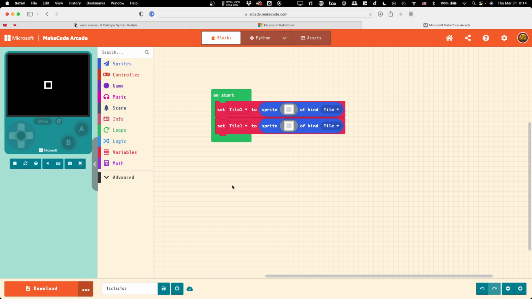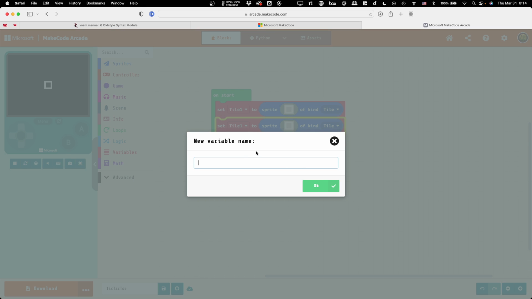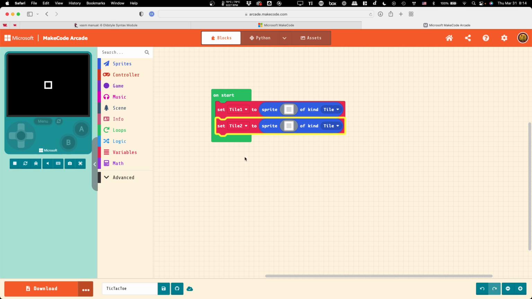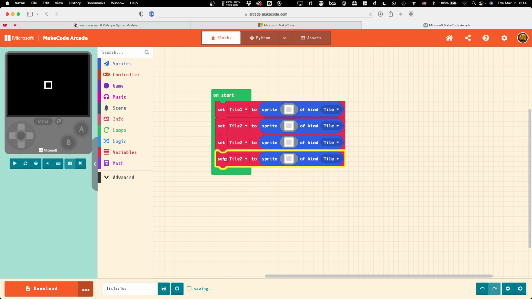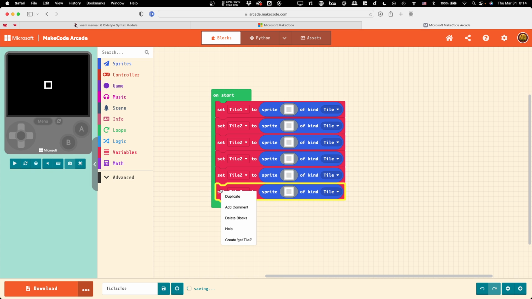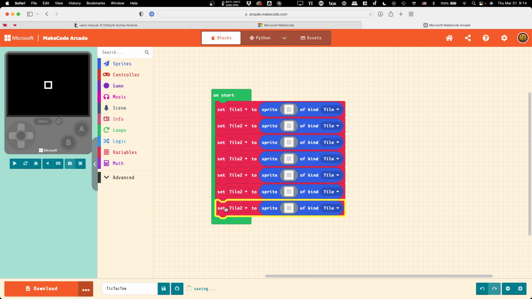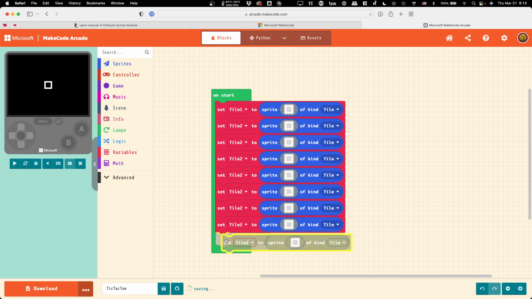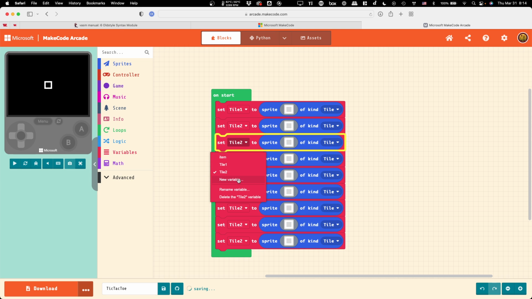Okay, good. So essentially, I need to duplicate this 9 times. Okay, and then I'm going to have tiles 2, 3, and so on. Obviously this part gets a little tedious. All right, so there's 6, 7, 8, 9, and then I need to rename them all.